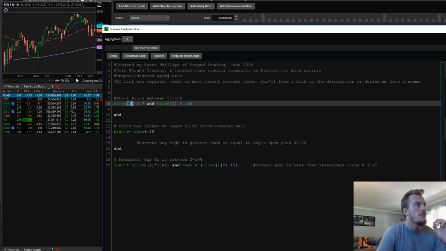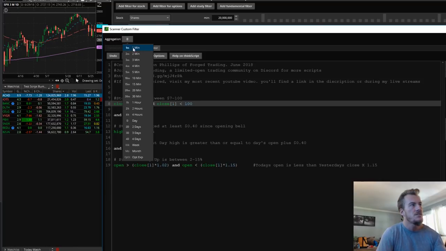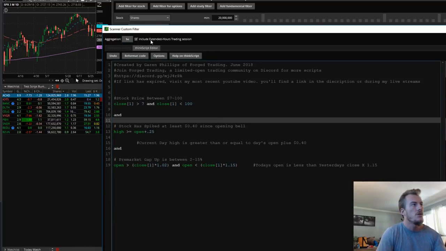Whenever you have a number in brackets after a close, a high or a low, it's looking at one bar. It's not the day, it's the bar. The way you know what time frame you're using is up here, the aggregate period. If I change this to 1 minute, and you can even do scans for pre-market hours, this is now looking at 1 minute. So this means the close of one bar ago on the minute chart is greater than 7.